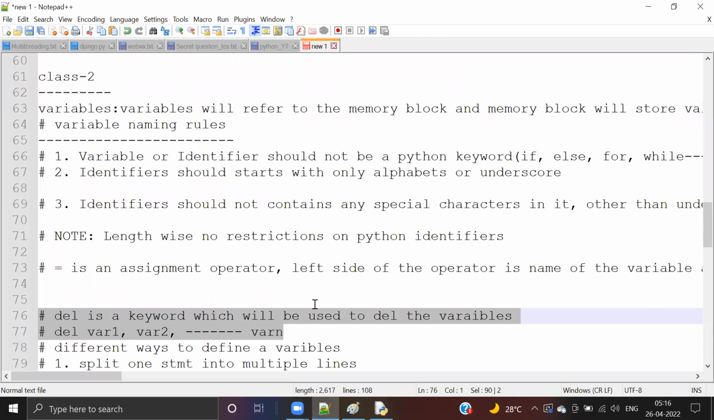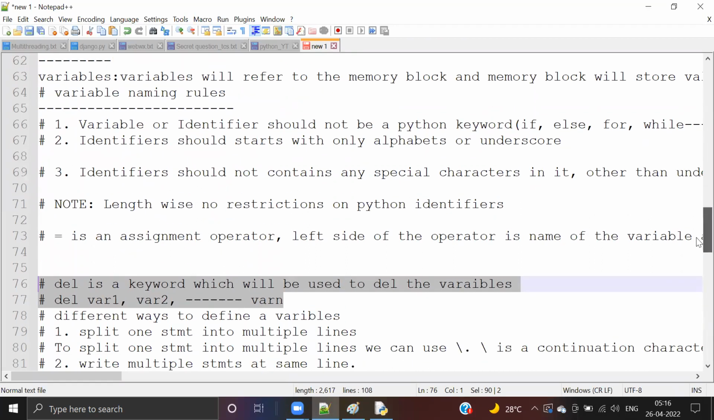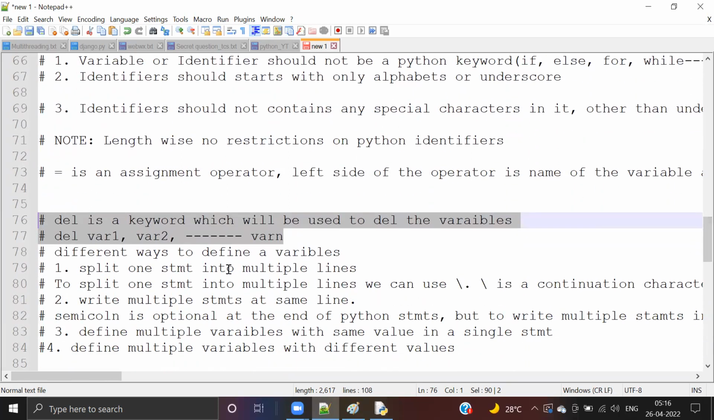And next, different ways to define a variable. The first way is to split one statement into multiple lines.